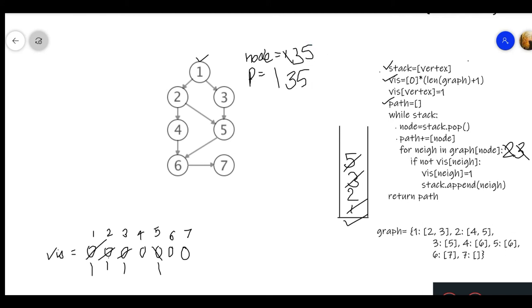So we check the neighbors of 5, which is 6. Here 6 is not visited. Let's visit it and we add 6 to the stack. Now the stack's topmost element is 6, so it is popped. My node is 6 now, and it is added to the path. Now we check the neighbors of 6, which is 7. Is 7 visited? No. So we visit it and 7 is appended to the stack. Now we go back and pop the topmost element, which is 7, my node now. And 7 is added to the path. Now we check if 7 has any neighbor. It does not, so this loop won't be executed.